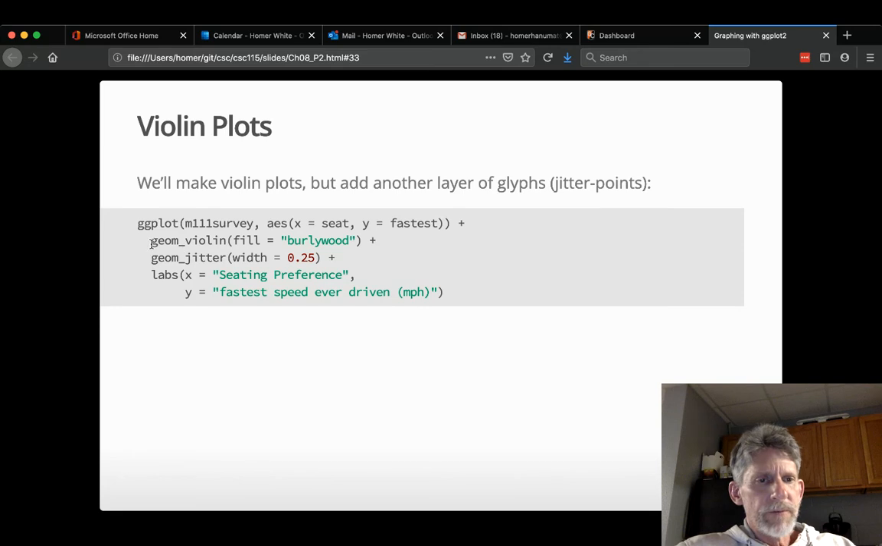So for them, the correct geom is geom_violin. Now when you're setting them up, you're going to have to make your x-axis map to the categorical variable that you're grouping by, and y map to the numerical variable that you're actually making the violins out of. I'd like all the violins to be colored burlywood on the inside. And I'm going to do some layering.